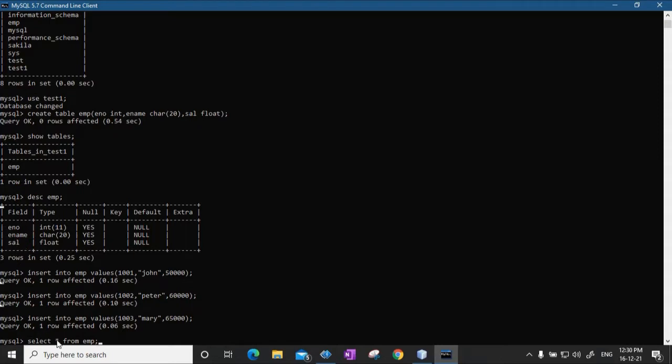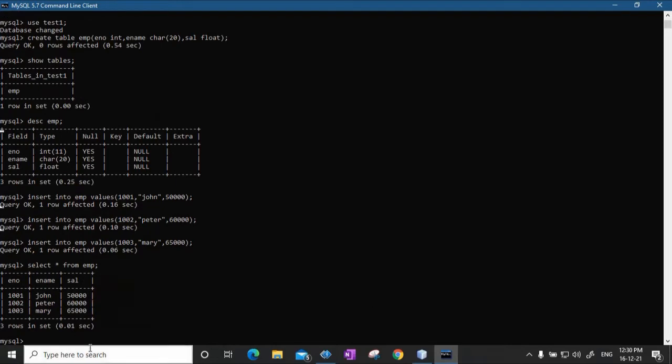It will select all the attributes and display the values of those attributes. So when I press enter, this is the current table that I have. My table has employee number, first tuple. So this is basically what we mean when we talk about database tables.